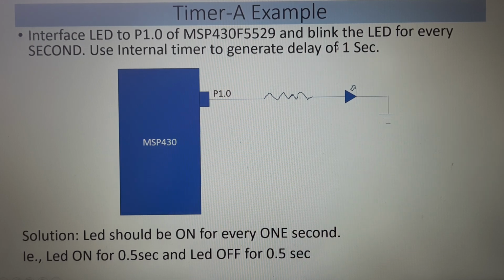So let us understand the board. I have connected an LED to P1.0. I want to blink the LED every 1 second, the precise time. That means for 0.5 second it will be on, the next 0.5 second it will be off, and the next 0.5 second this LED will be on again. That means this LED will blink every 1 second.